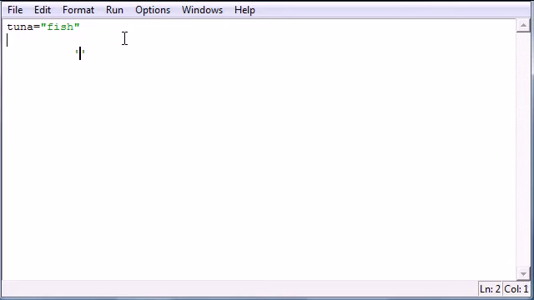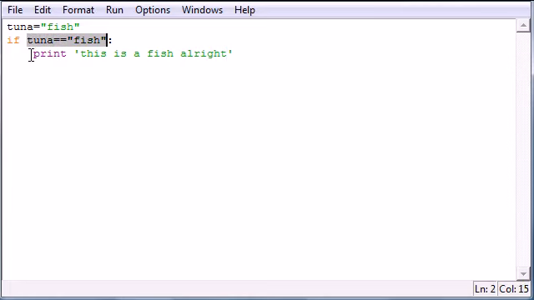Make it single quotes. Print, this is a fish. Alright. So if tuna equals fish, which it does, we want you to print out, this is a fish.